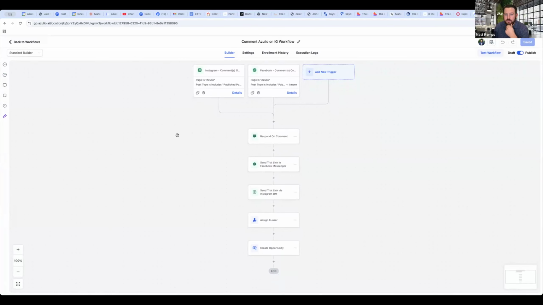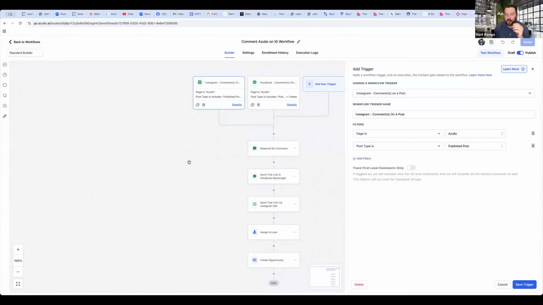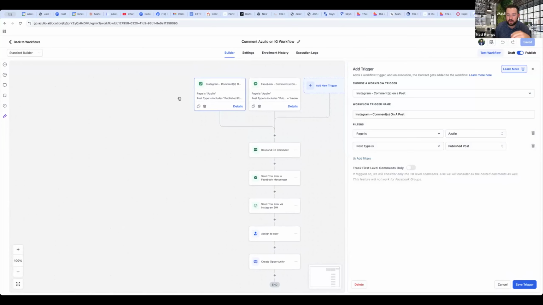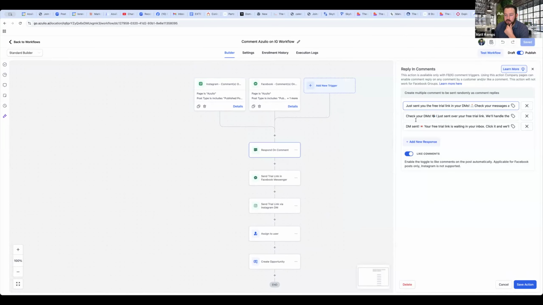Okay, so what we did here, I'm going to show you how to build this in a second, but first what we have here. The way workflows work is they all have a trigger and an action. The trigger says if something like this happens, start a workflow. So if the page is on our Azulio account and the post is a published post, or it's on Facebook with the same criteria, then respond to the comment, varying by these three different choices. My suggestion is to have like 10 choices from me testing this out.